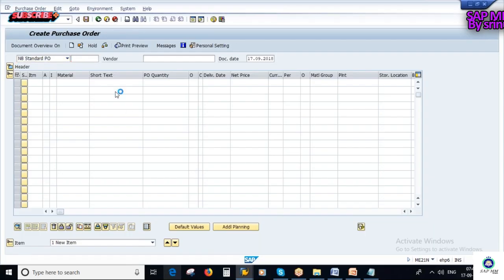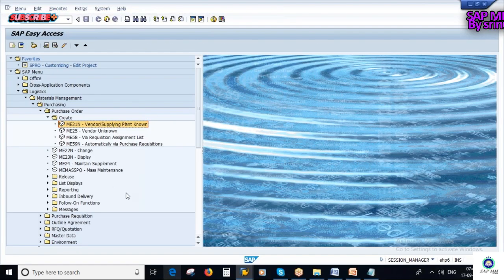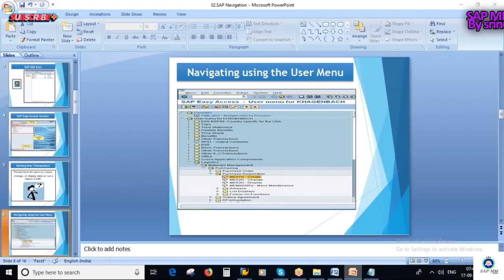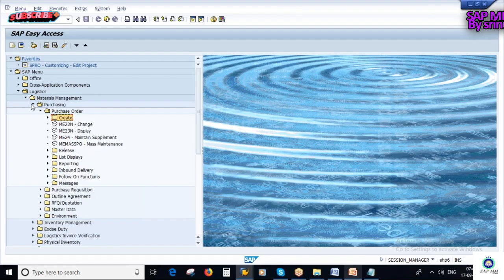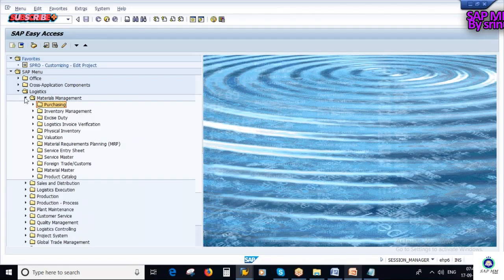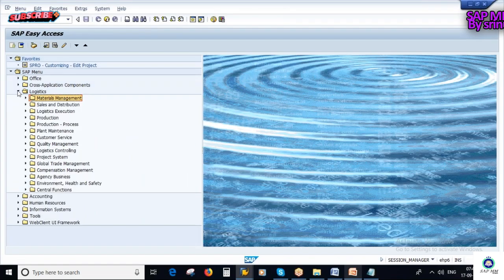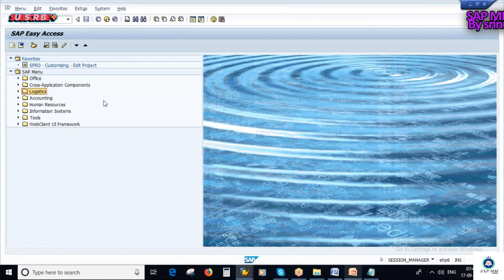Okay, so this is one method of accessing the transaction through menu path. The one which I showed you is through menu path. Now if you want to close this, again close create folder, close purchasing folder, close materials management folder, collapse logistics folder. Again you are back to the original screen. Okay, this is called collapsing.